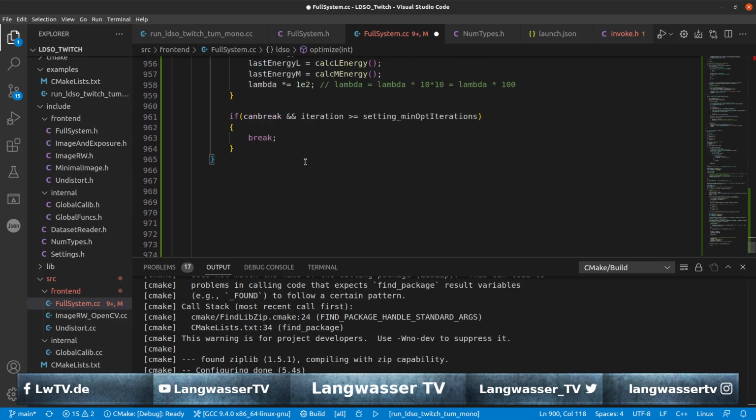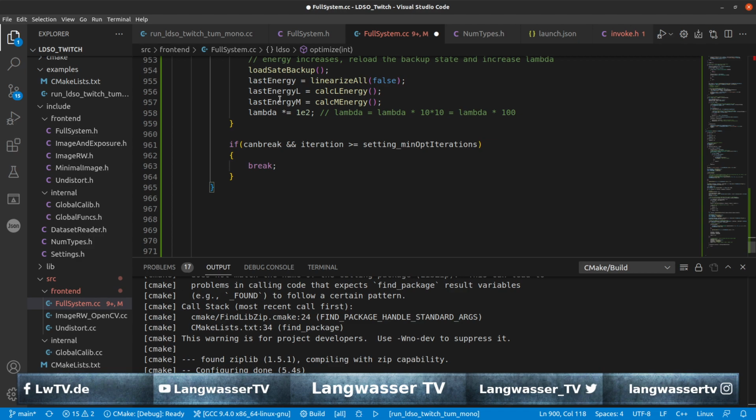But once we have found out every energy change and the lambda values, we can say we can break, maybe, hopefully. And if not, we continue with the iteration and continue with the optimization of our values.